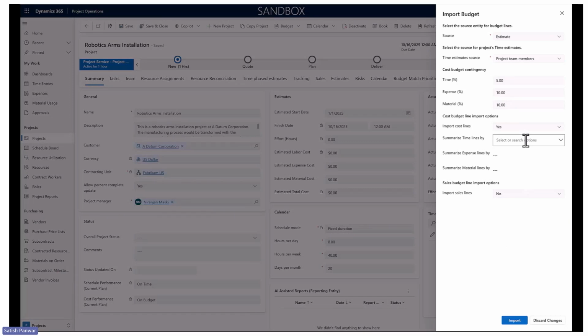There is also an option to summarize the timelines, expense lines, and material lines based on your budget match priorities. This is another place where your budget match priorities come into play. What does this mean, right?